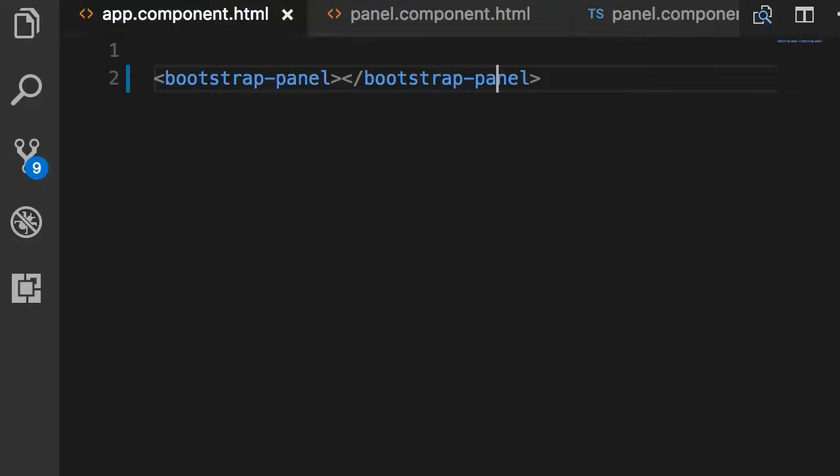This is where we have used the Bootstrap panel. Now, in order to set the heading and the body, one way is to use property binding. So we can define input properties like heading and body and set them to the body property of app component. But this syntax is a little bit weird here because I don't want to go in app component, define a property called body, and there add my markup. I want to be able to write my markup right here. So let me show you a better way.